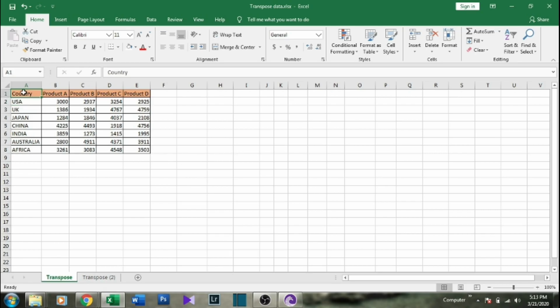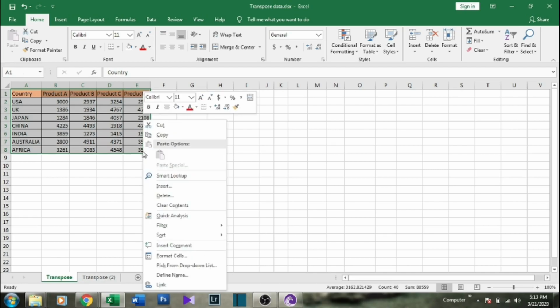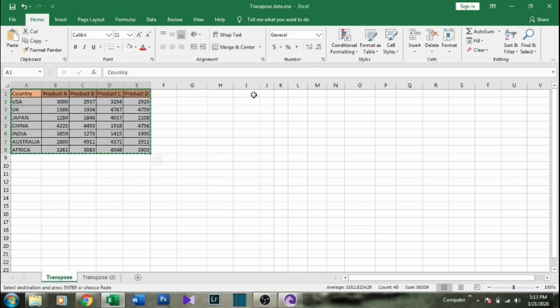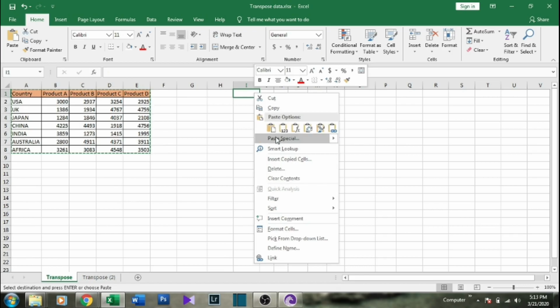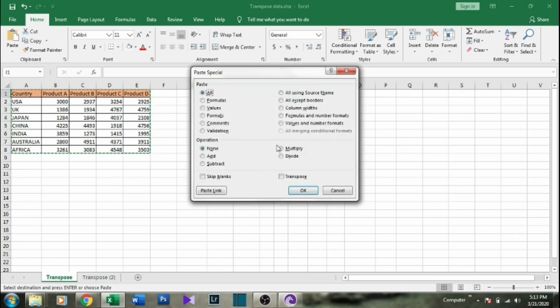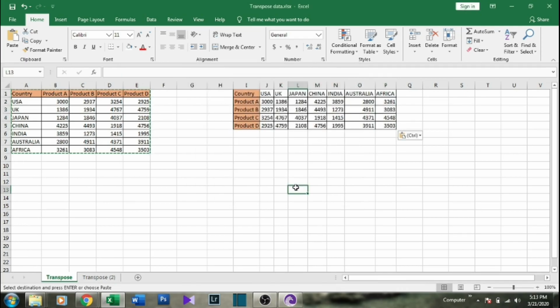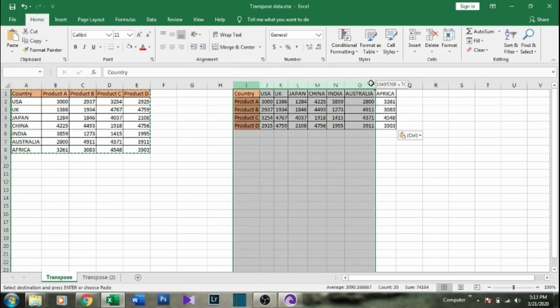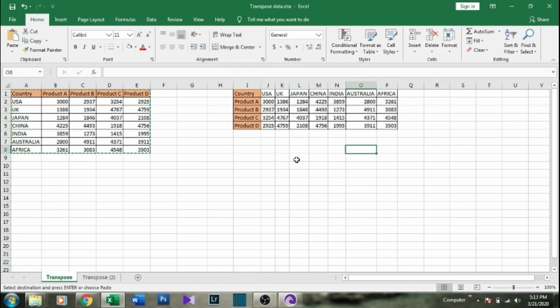For that I have to select this data, copy, and click the cell where I want to paste. I want to paste here. Right click and paste special with the transpose. Make sure that is ticked and click OK. Then you can see that the presentation of this table has changed. Now this is the way that I want countries on this side and products on this side.